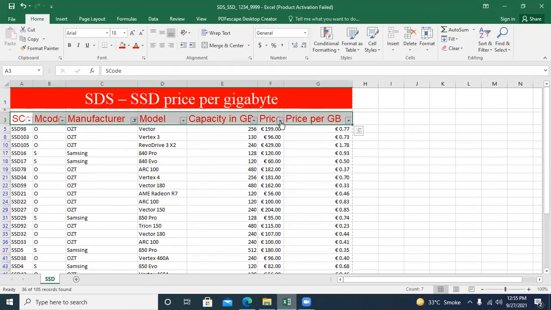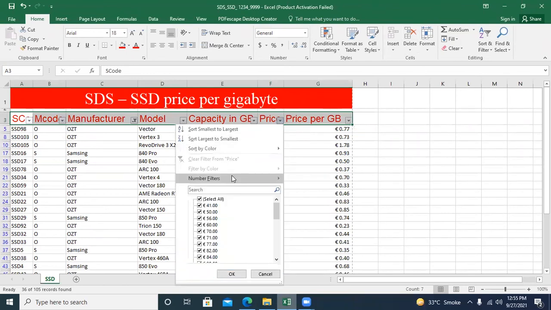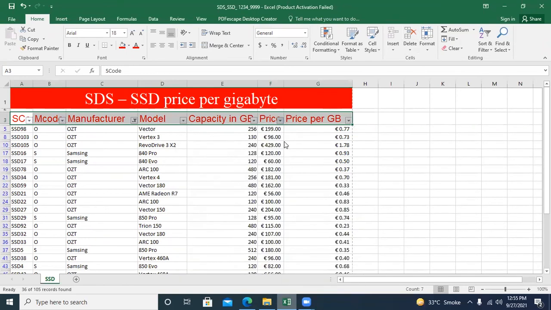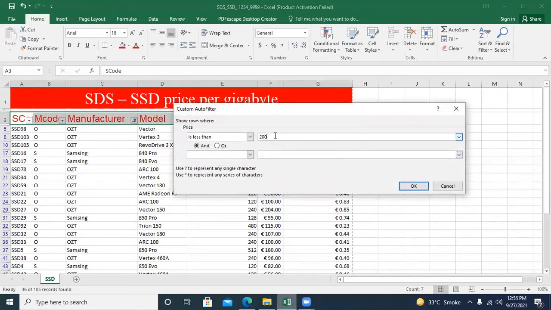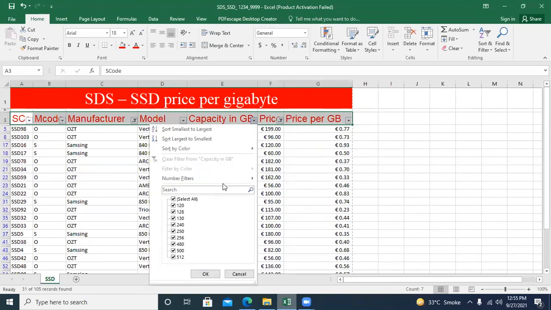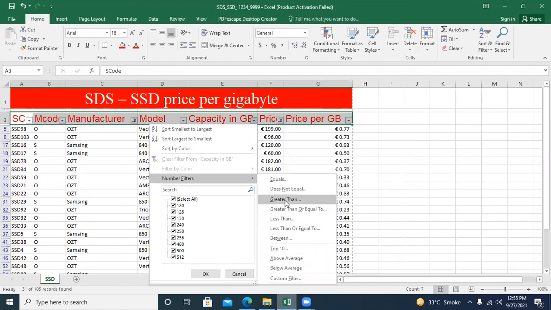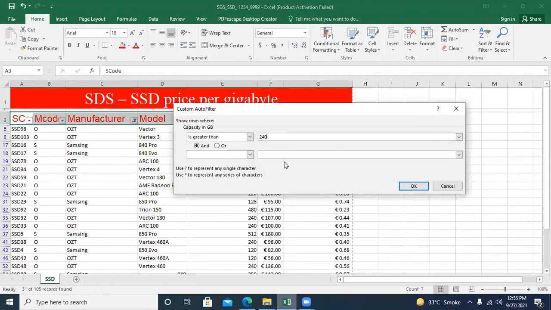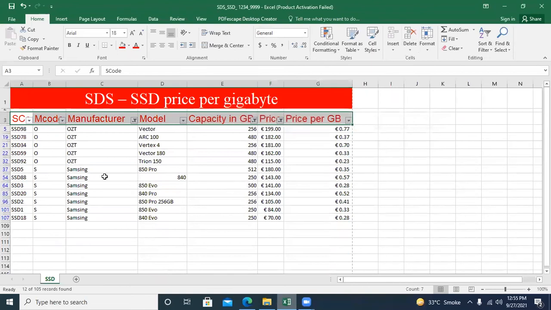Okay, so price, we are asked for price less than 200 euros only, and capacity in gigabytes greater than 240. This process is called filtering. It shows only the two manufacturers and capacity in gigabytes greater than 240. Prices are less than 200 euros.